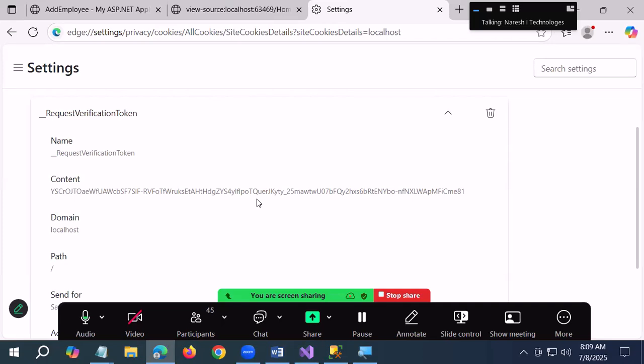Tomorrow when a request goes, what will the server do? The server will read the cookie and decrypt it. The server will read the hidden field, decrypt it, and compare both. When both are matching, what is the meaning of it? This is a valid request. Otherwise, it is an invalid request. Are you guys clear what I'm telling you? If both these two are matching, then that is a valid request. Otherwise, it's an invalid request.